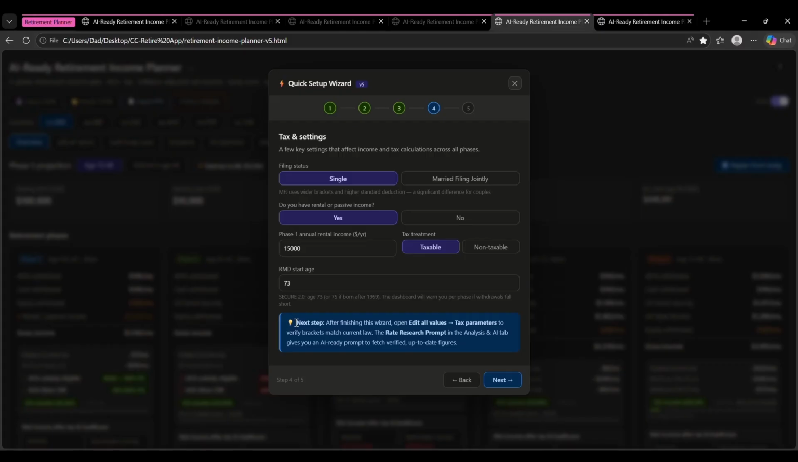So now, next steps. After finishing this wizard, open the Edit All Values tax parameters to verify brackets match current law. The Rate Research prompt in the Analysis and AI tab gives you an AI-ready prompt to fetch verified up-to-date figures. And if you haven't seen it, we do have a video that walks you through the process of updating those figures.